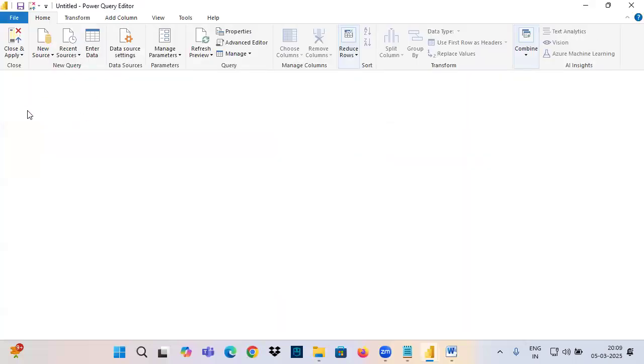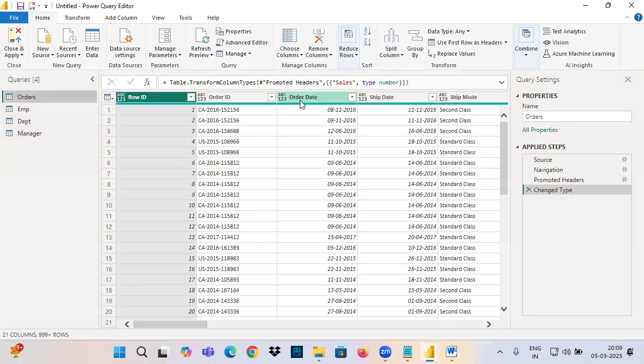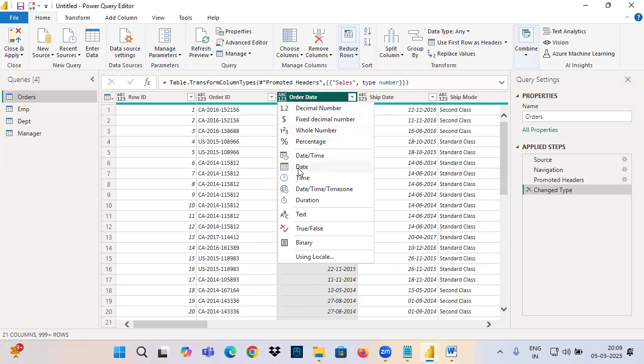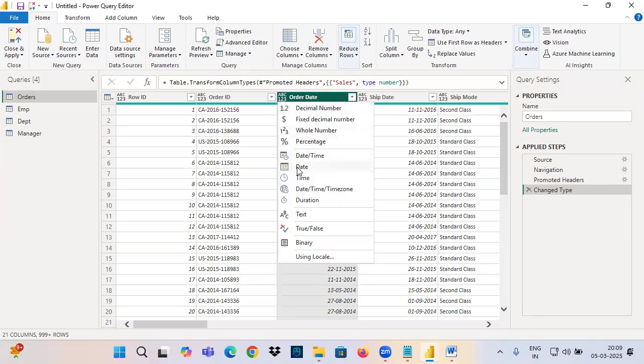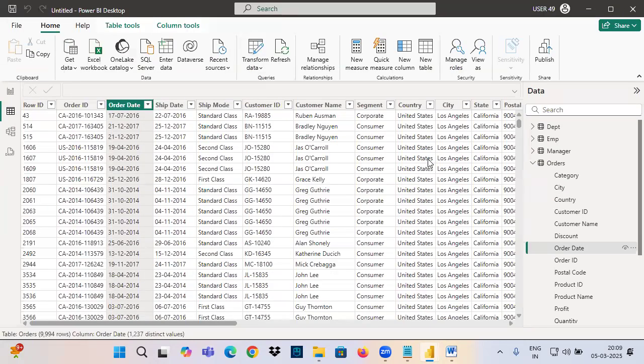Go to Power Query. What do you need to do now? Go to the orders table, select order date. What is the data type you need to choose? Date. It doesn't have a time component. That is the reason I want to select what? Date. But I go and click on close and apply.